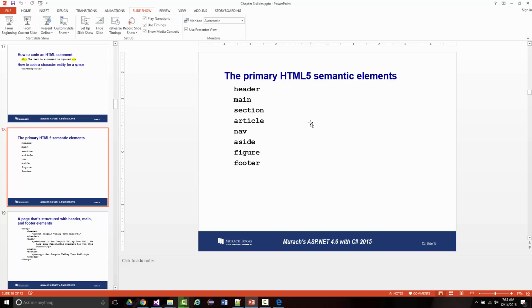The HTML5 semantic elements are shown here. We've got header, and it is possible to have more than one header on a page. Typically, it's just at the top. Main for the main content of the page. Main can only appear once. It cannot be a child of an article tag, or a child of an aside tag, or a child of a footer tag, or a child of a header tag, or a child of a nav element tag.